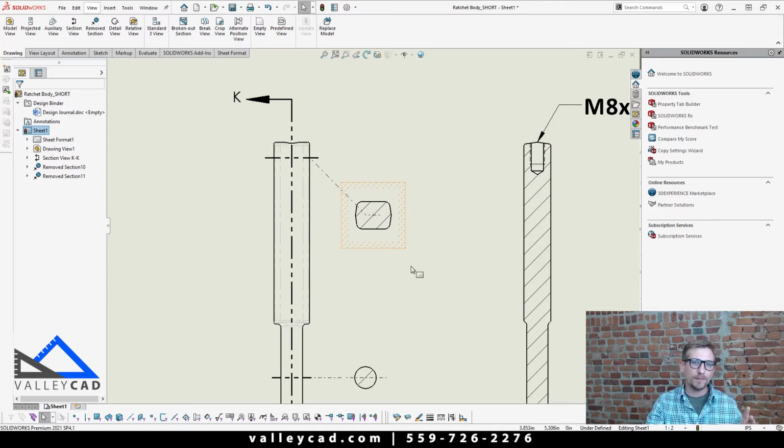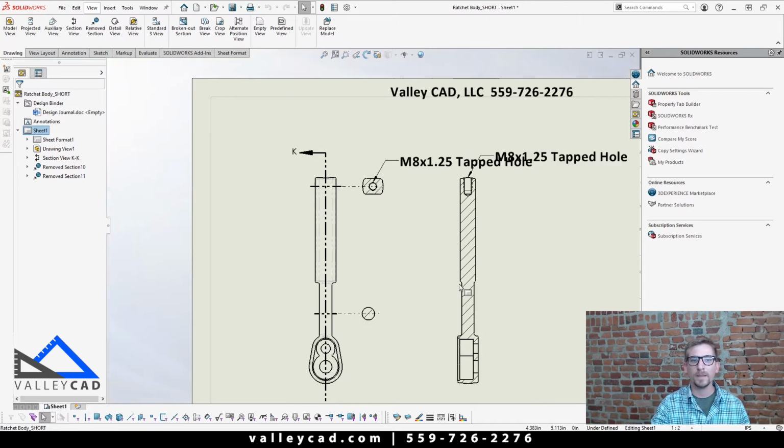Now you'll see that I have a little orange square or box around my view, right? That's SOLIDWORKS' way of giving you, hey, look, you updated something. You need to rebuild the file to update it. So you can push Control Q or Control B, or you could come up to that traffic light and click on the rebuild button there.